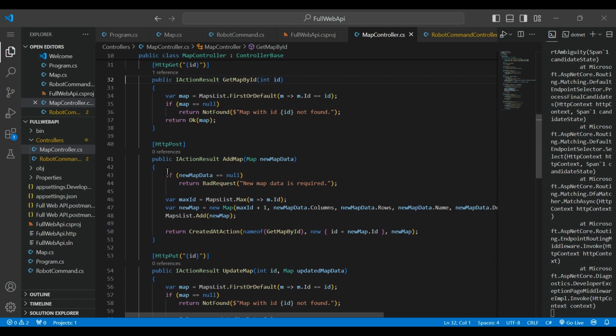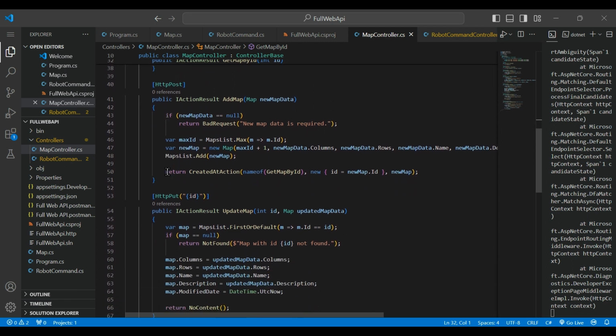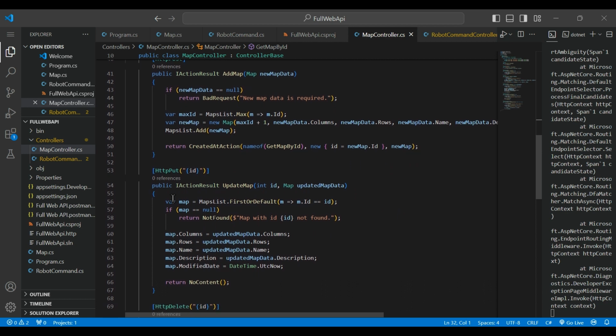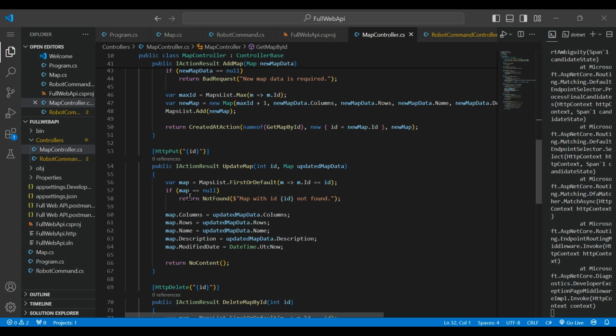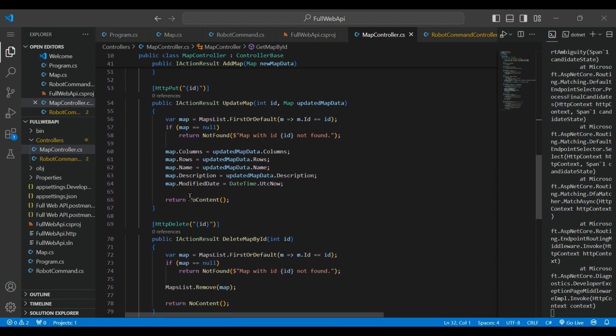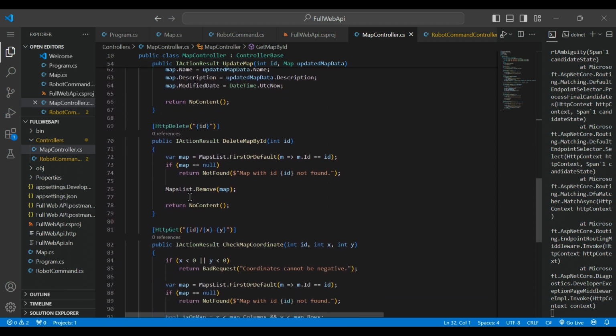Moving on to updating an existing map. Here we have a PUT request to /api/maps/{id}. It updates the map with the specified ID with the provided data. Lastly, let's see how we can delete a map. This endpoint handles DELETE requests to /api/maps/{id}. It removes the map with the specified ID from the collection.